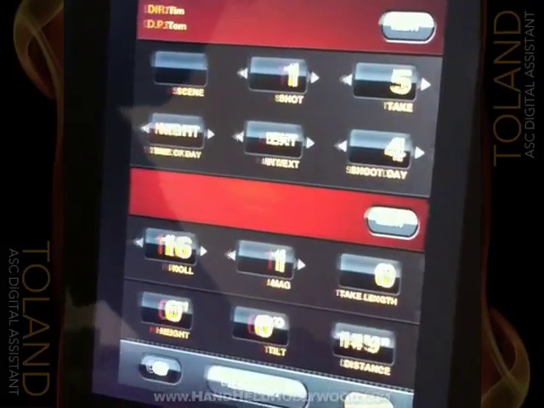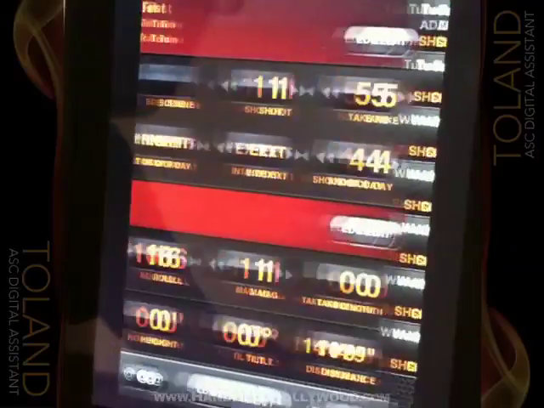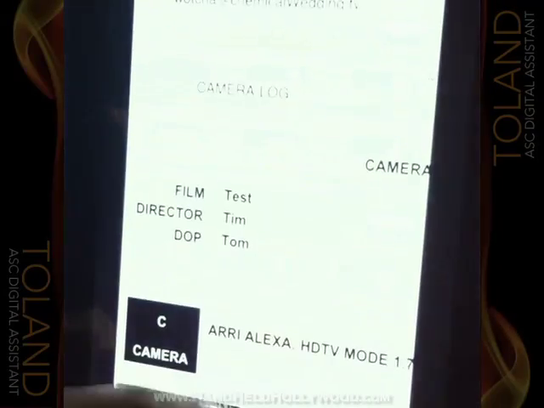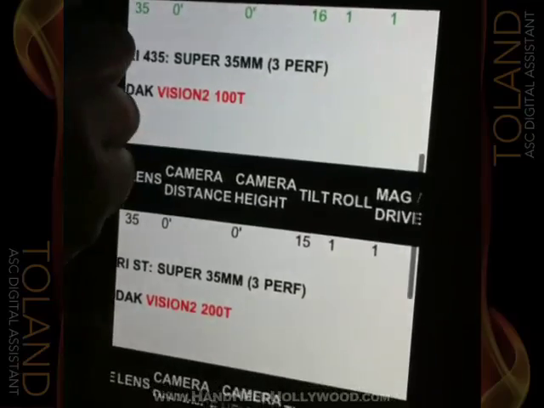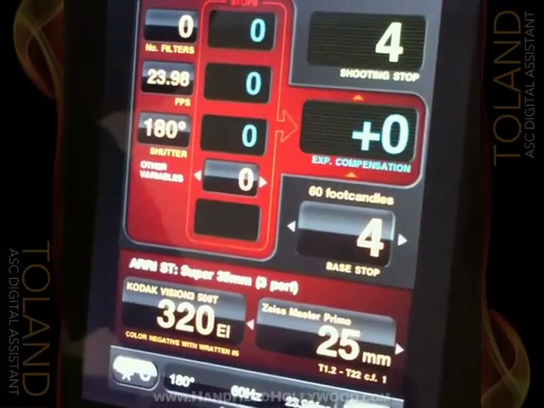At the end of the day, you can then preview all the logs that you've got for all the takes you've done. You can mark the ones which are good, and then email that all through to production. So that's Toland.